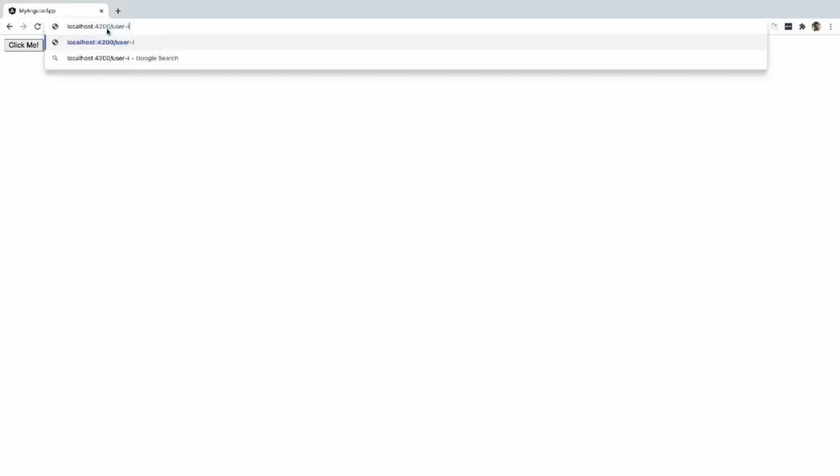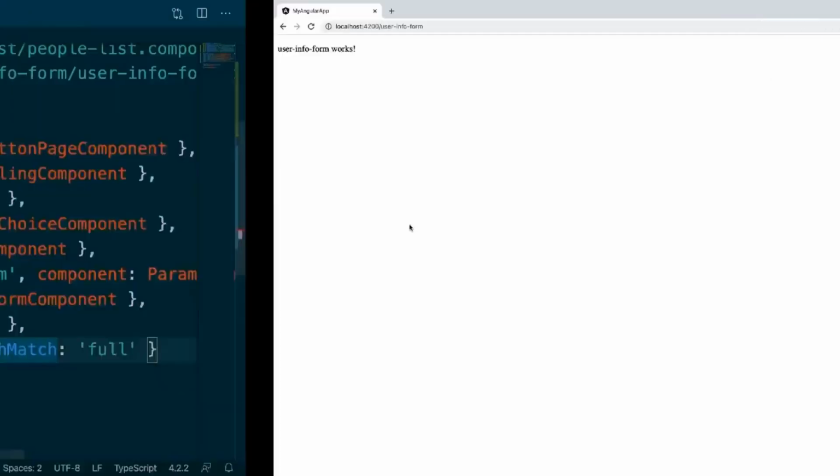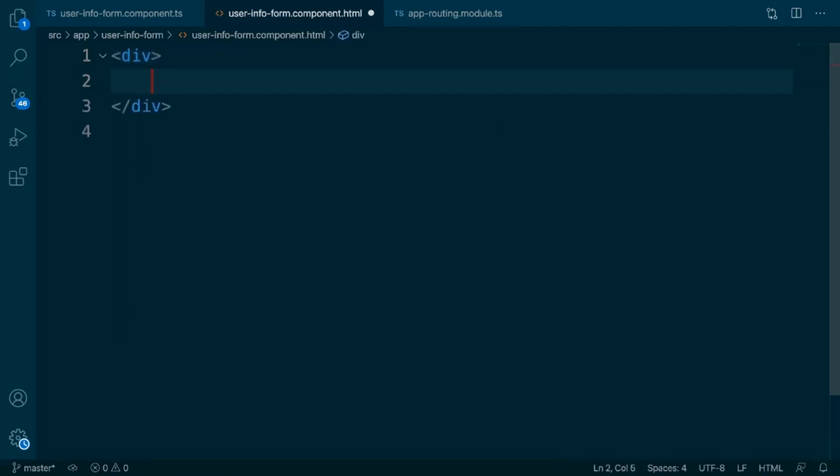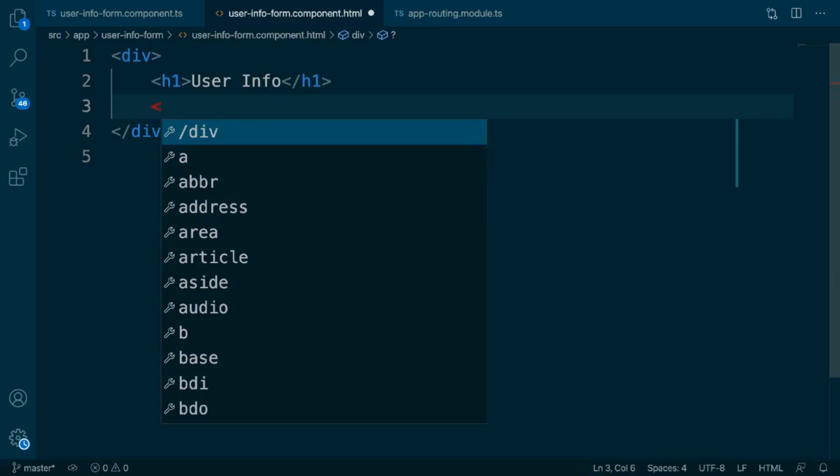All right, and let's just head over here and take a look at it real quick to make sure everything's working. And sure enough, we see the boilerplate for our user info form. So for the HTML, for the basic DOM structure of our user info form, it's going to be pretty straightforward. All we're going to do is just have a div. Inside that div, we're just going to have a heading that'll say something like user info. And then we'll have a series of labels and inputs.